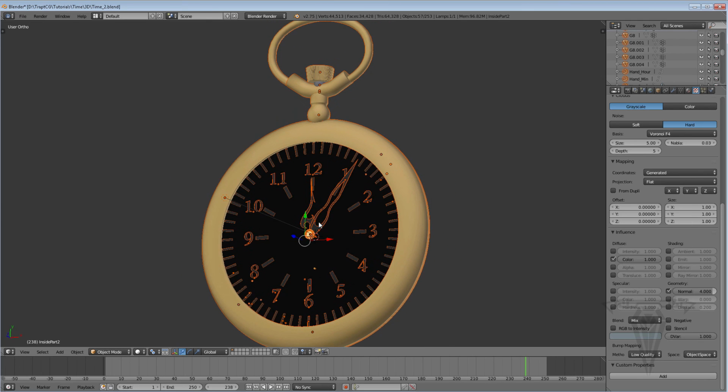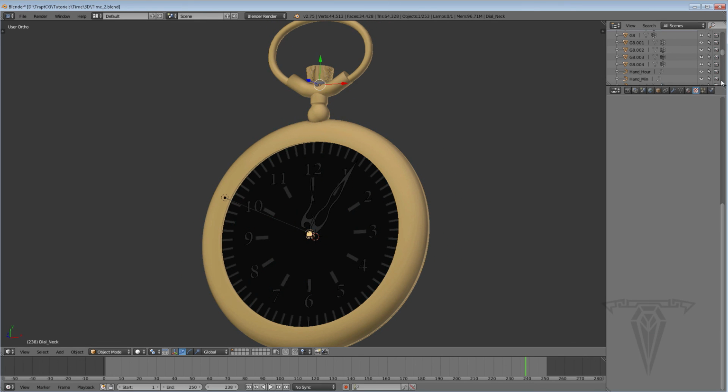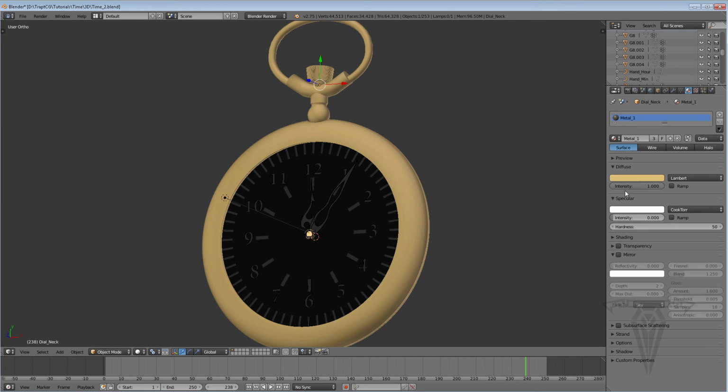All right. Oh, there's one more piece I forgot. So let me grab that, material. Let me go Metal 1. And let me just go back to rendering.